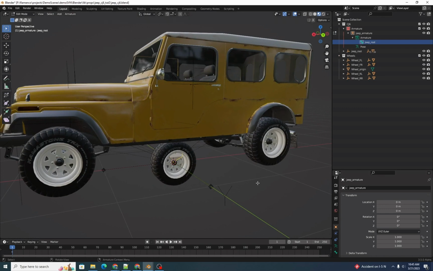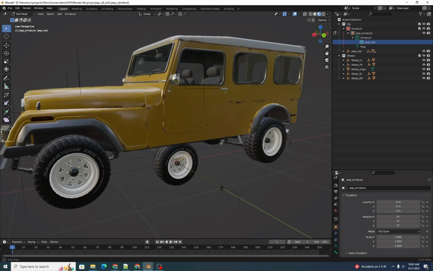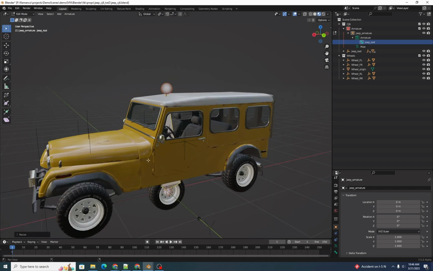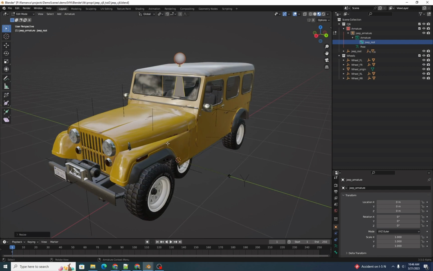So now we can set our transform pivot to individual origins. And then we can hit S and scale the Jeep root until the bone just pokes out of the top of the Jeep. There we go. And then we're going to align the wheel bones to the wheel nulls. So this is going to be a little bit odd because we need to switch in and out of object mode to set the 3D cursor and then back to edit mode to move the bones. So we'll tab out of edit mode and back into object mode.